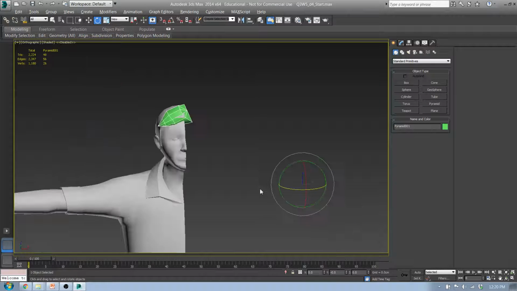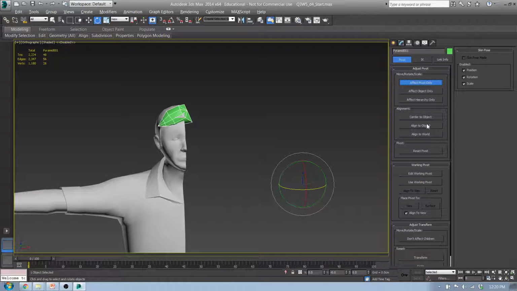What's important is when you move it around, sometimes your pivot point will get screwed up. Don't forget you can come up here to your hierarchy tab, affect pivot, and align to center the object, and then you can actually adjust the pivots more like that.